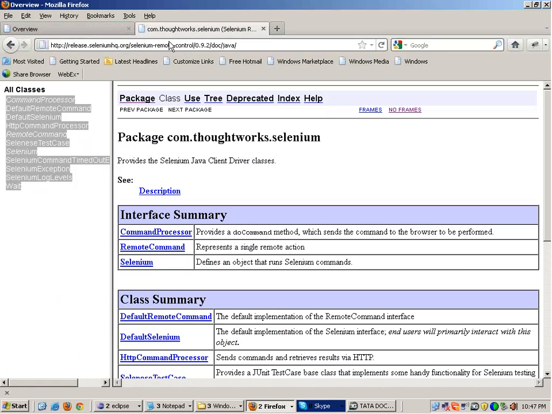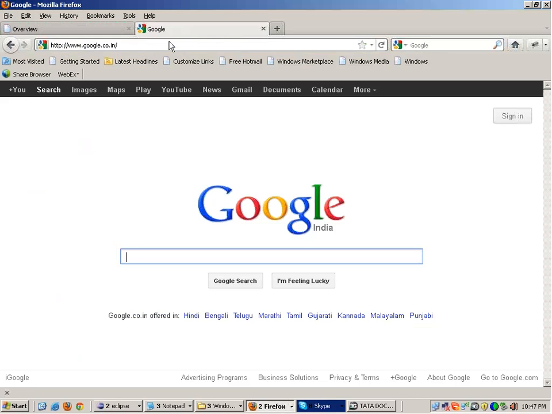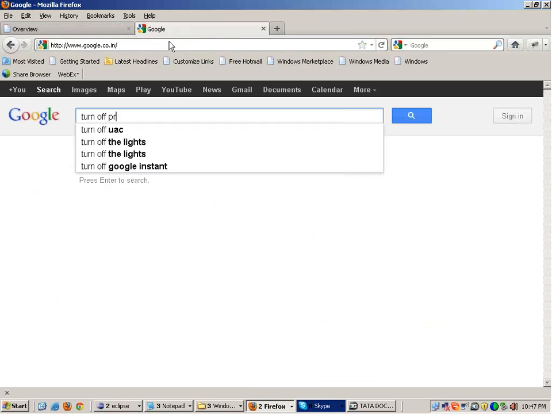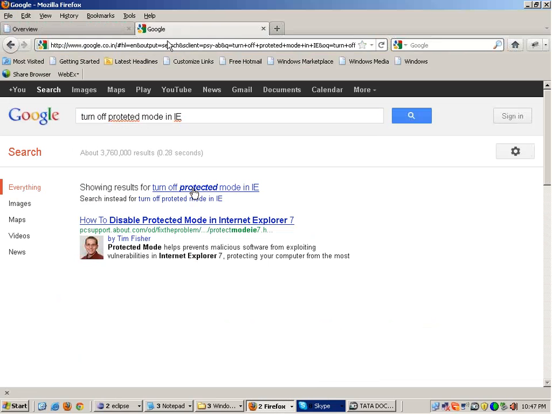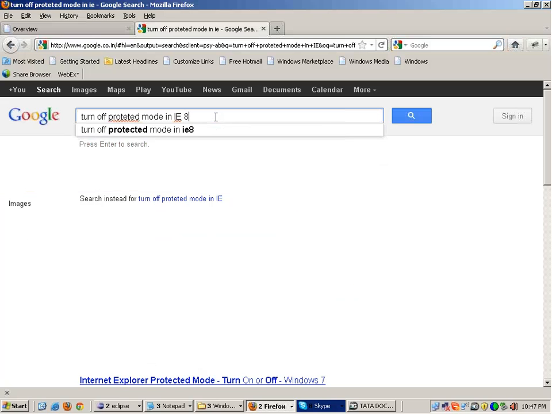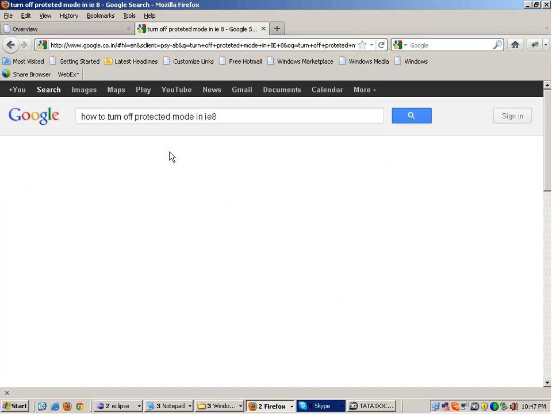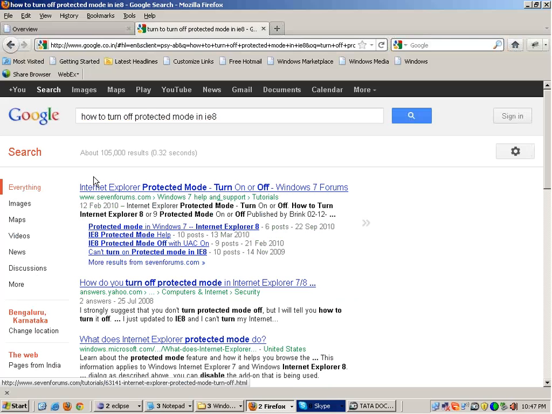What you need to do is, you need to just go to Google and just search. You need to do some settings in IE before launching it. Okay? You need to just search for turn off protected mode in IE. Okay, how to disable protected mode in IE8. You can search for this, you will get the results, right? Follow the instructions and turn it off and then run.